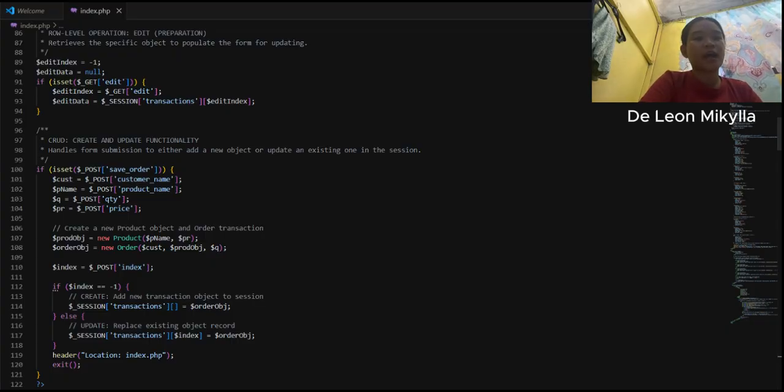And then finally, the system refreshes the page again to display the updated transactions, and that's how the delete, edit, and save functionalities work together in managing the records.